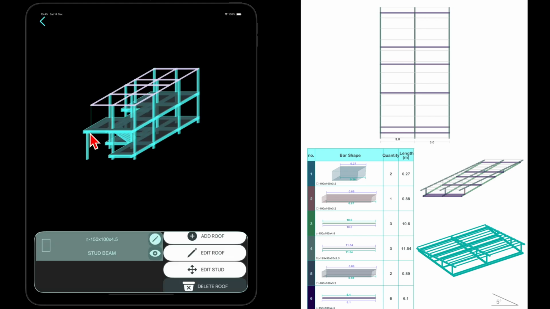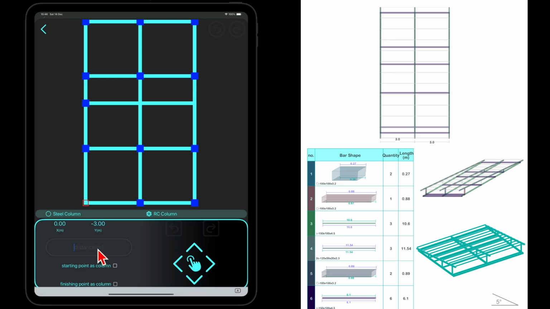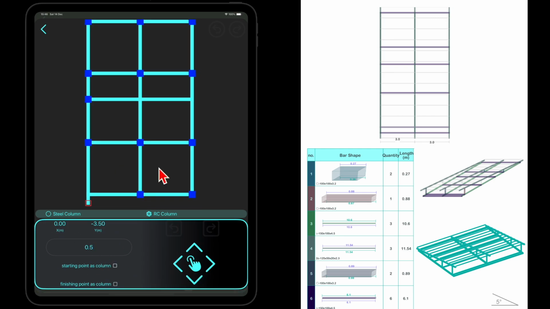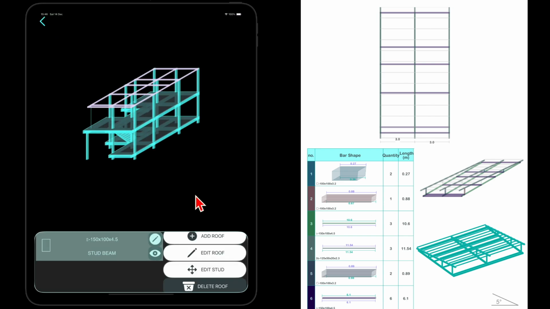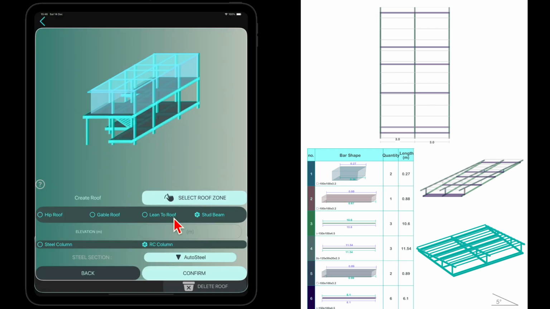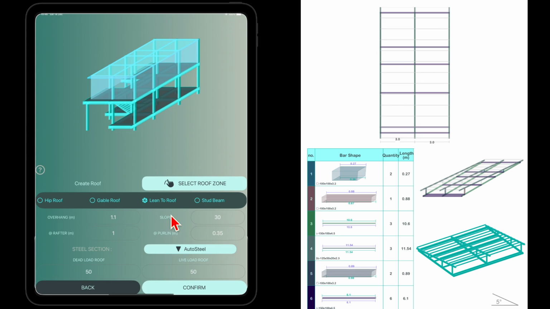The concrete column lines will appear in the design. Next, extend the stud beam by 0.5 meters. Then, create the roof. Choose the shed roof type. For a metal roof, the purlin spacing is typically 1 meter, and the rafter spacing ranges from 2 to 4 meters depending on the design.